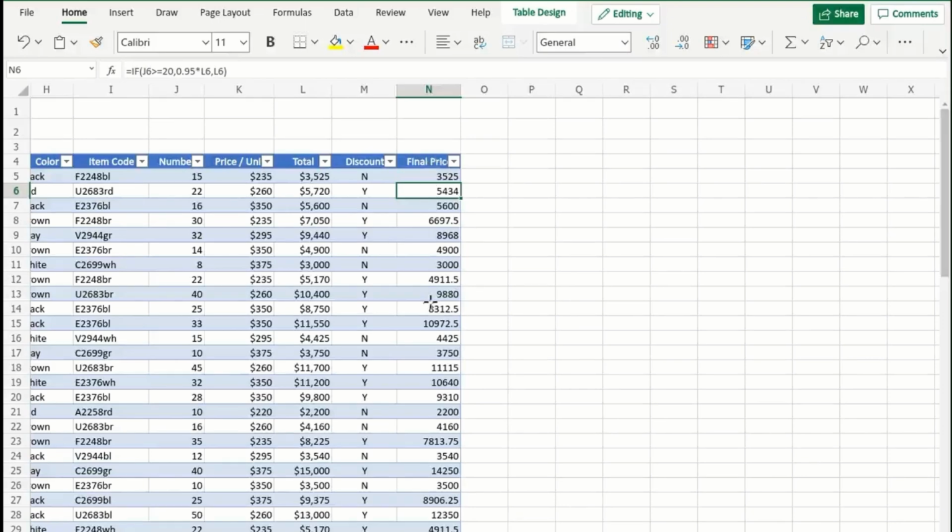And it should auto-populate the remaining cells of the column. And we could now check this. So for all of the sales that didn't have a discount, the final price should be the same as the total. So we could see that for our first sale. But for the second sale, which did have the discount, you could see that the final price is a little lower than our initial total, meaning that that 5% discount has been applied.